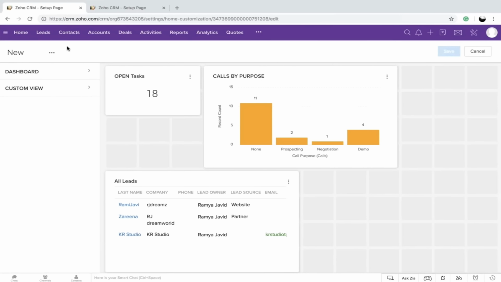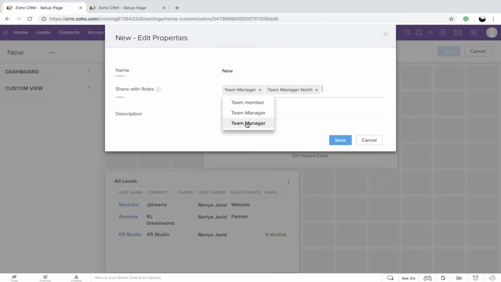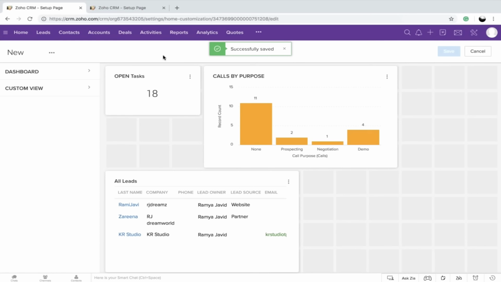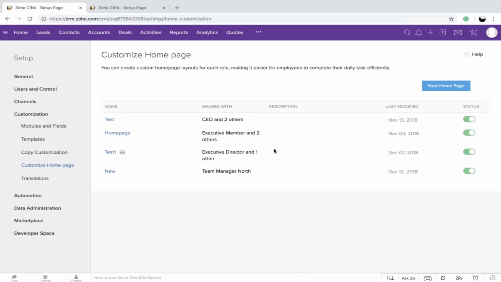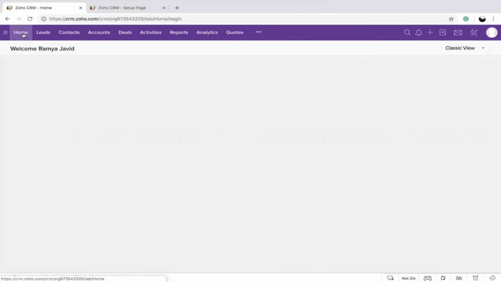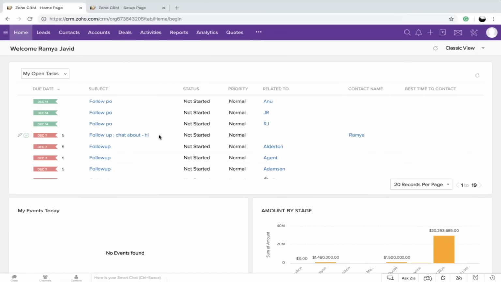And you can just edit the properties right here. You can add additional managers or you can just delete a few. This way you will be able to have the home page displayed for specific members of your organization so that they'll be able to get to know exactly what is going on.